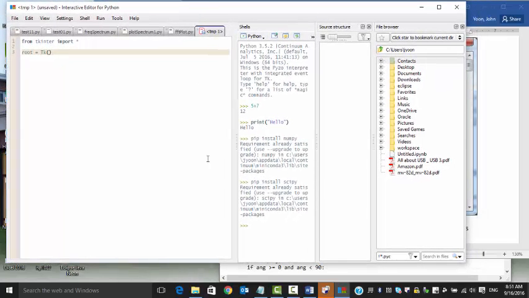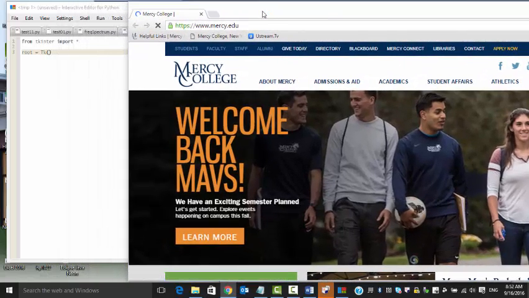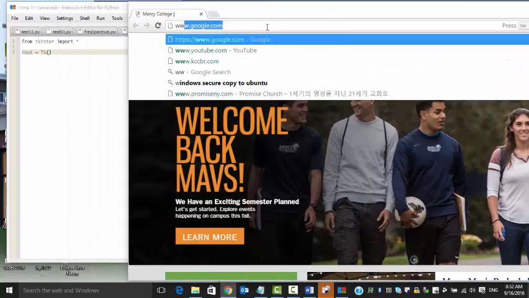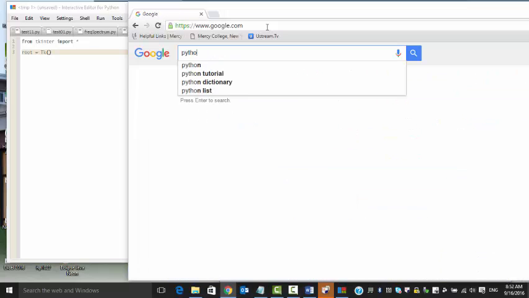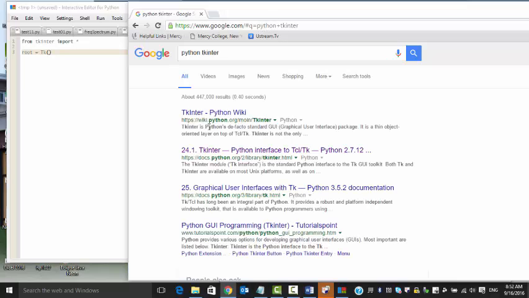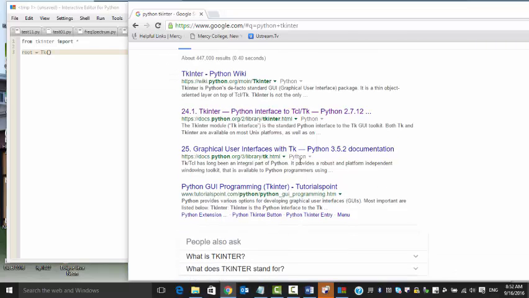By the way, if you do not understand anything at all so far, I know that there are some students who do not know anything about this, then here is what you can do. In Google, type Python and tkinter, and there are a lot of explanations here. The Tk widget, is that the toolkit? Widget toolkit?